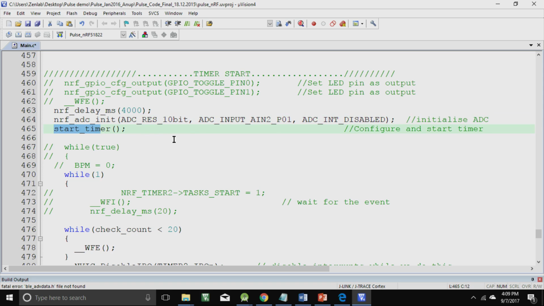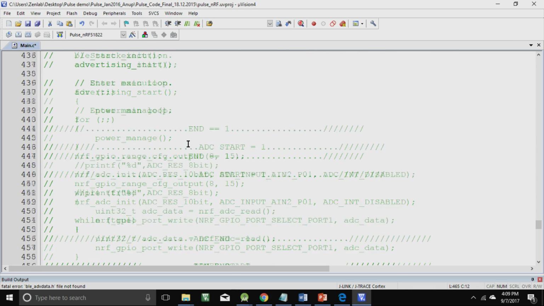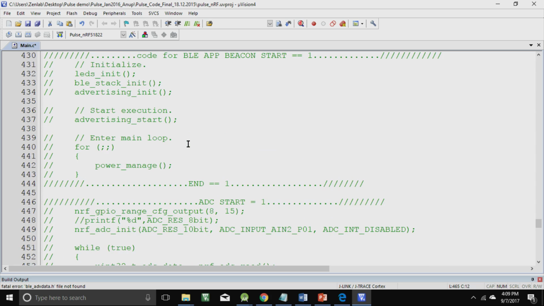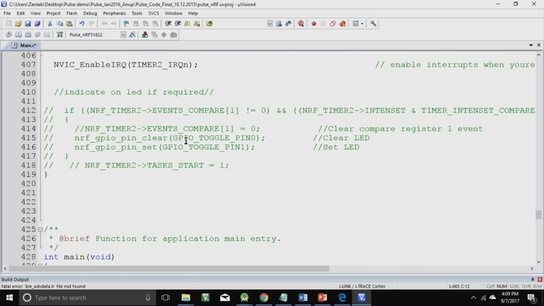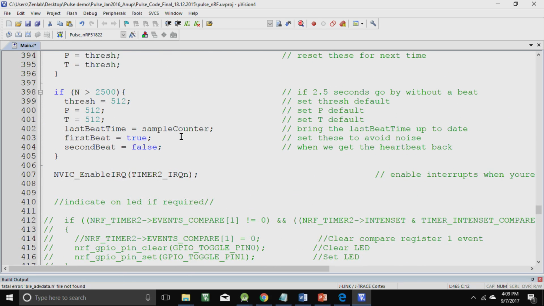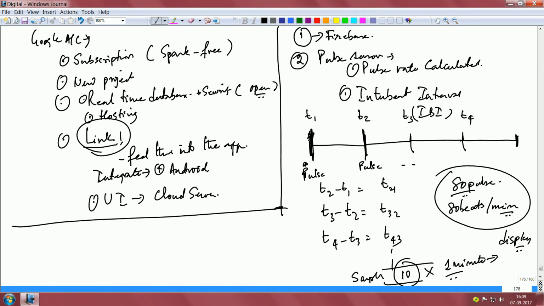And why do you need the timer? Go back to the screen here. You notice that the timer is required because you have to start looking at the pulses. So, you need to get the pulses, and you need to start the timer. The code that you saw, initializing ADC and start timer, means it is going to start from the point where it will start counting the pulses. Let us go back to the code and see what happens.